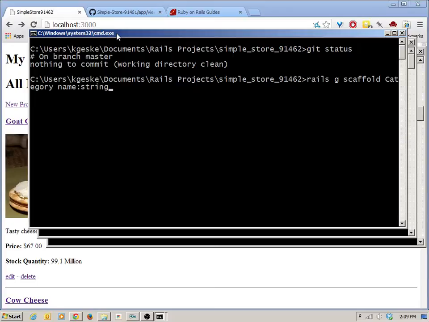So because the ID and the timestamps are created by Rails, all I need to do is specify rails generate scaffold category name:string. This will generate a bunch of files for me. One of them will be a migration file, so after I do this, I'll have to run my rake db:migrate command, and that will create my categories table in the database.